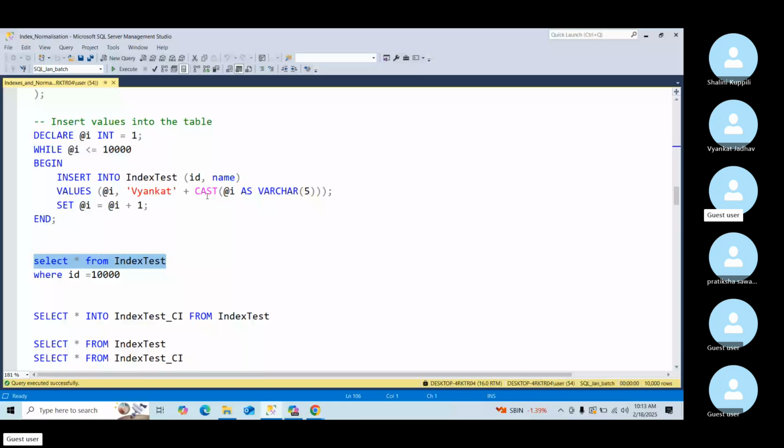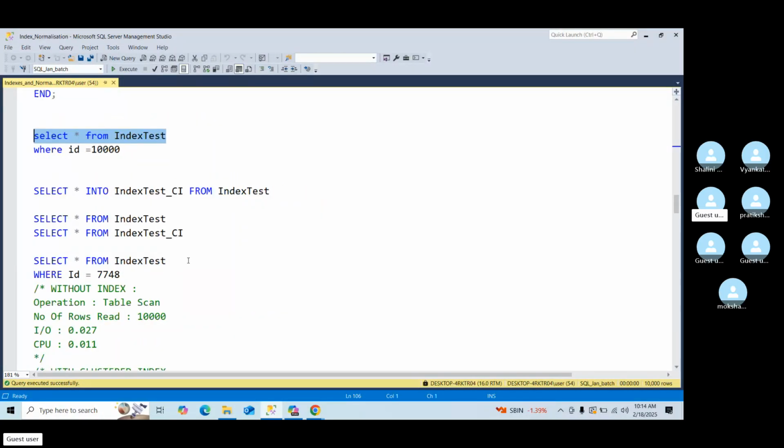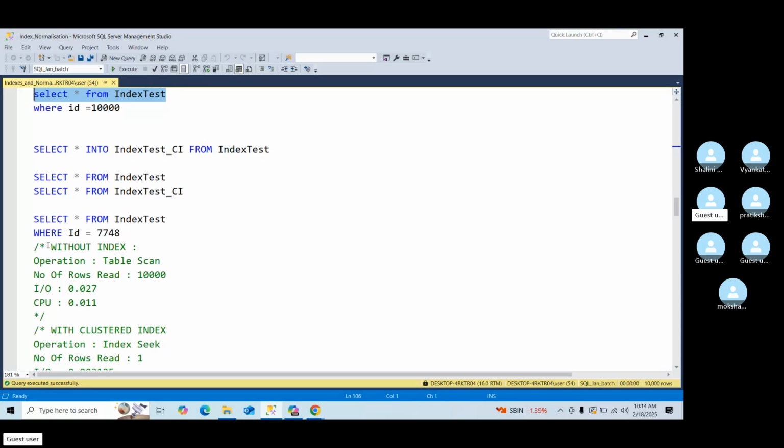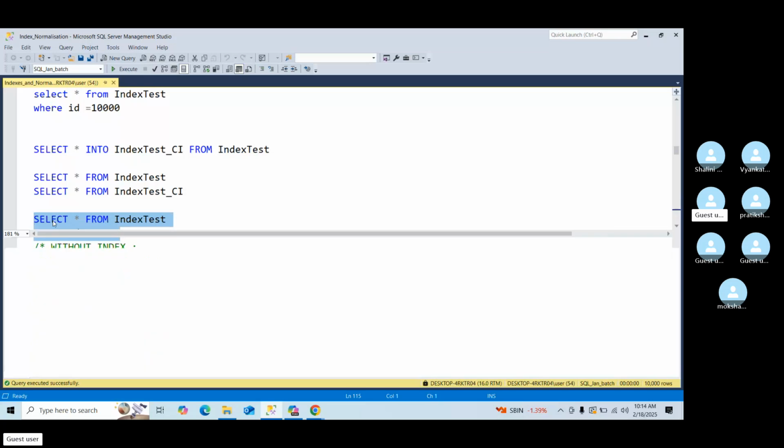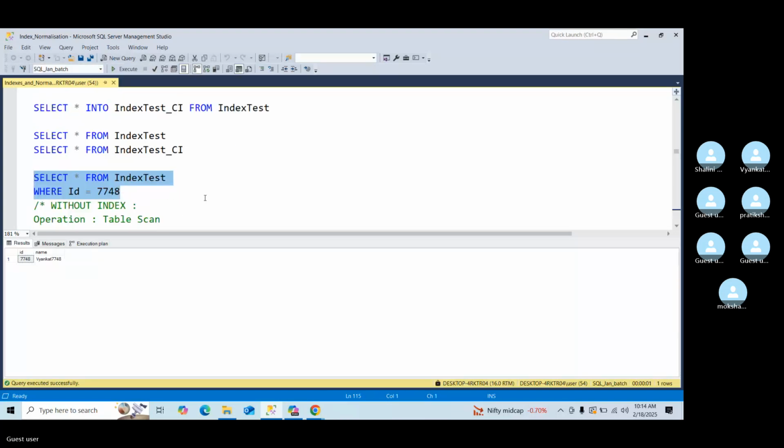Already for the normal query, I told you how many rows it's reading. Suppose from the index test table only, now this is without index. We will try. So without index, if I run select star from index test, it is giving me the values. And if I turn on the execution plan here, where is the execution plan? Now I will execute it again. Correct. Now this is the execution plan.